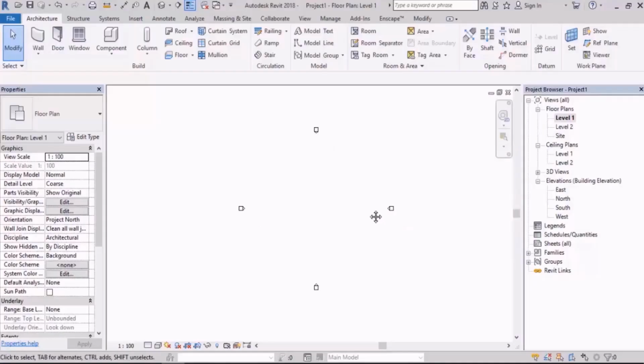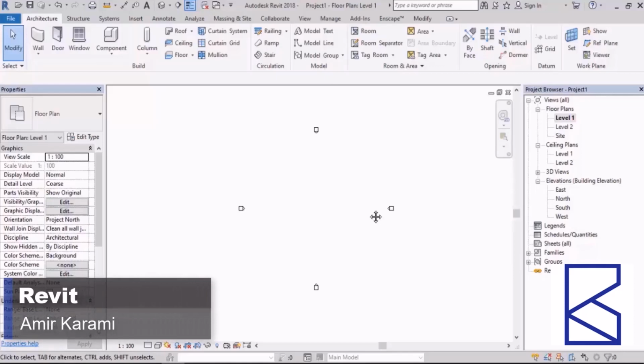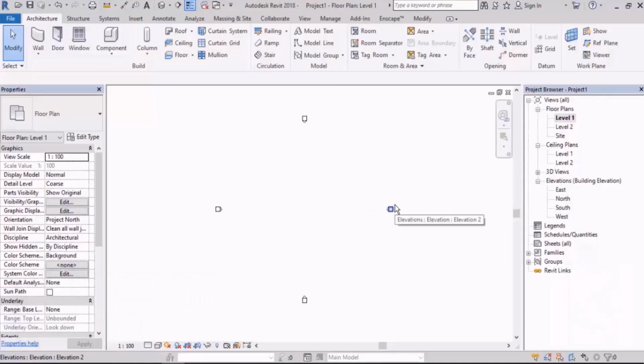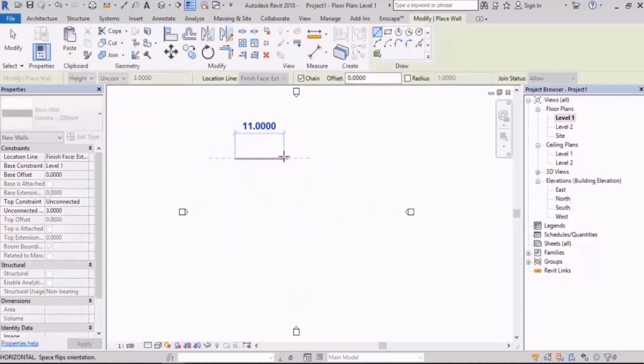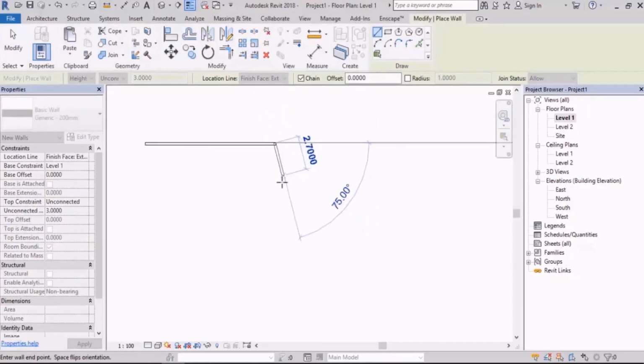I draw the project for you myself, and I'm sure you have handled it. But I draw it myself for you too, so that you can see my work too. Alright, I start from here. 11. It's on finish face exterior 2.